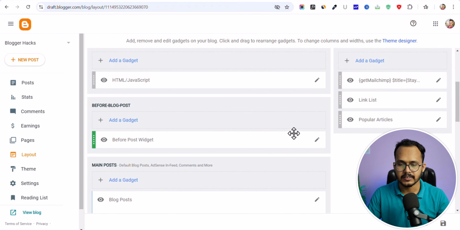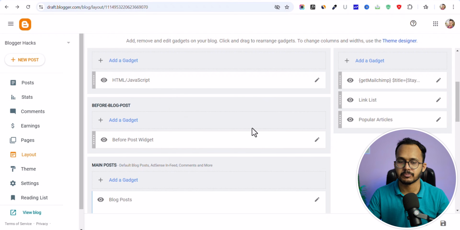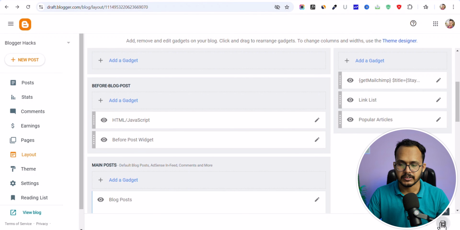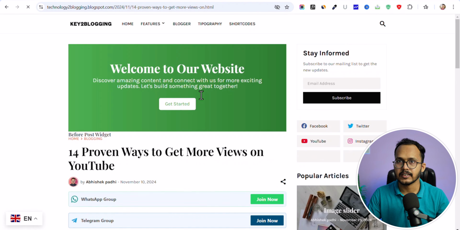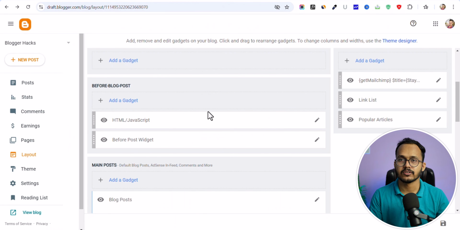So you can add this before post widget. So you can add your ad code, or you can add images, so that this will only show up on the post page. So let me drag it here and let me hit save and let me refresh it. And as you can see I have added the hero section on the post page and it will not show on the home page. So this is how you can add different ad sections or hero sections, and you can add as many widgets to your free Blogger theme.